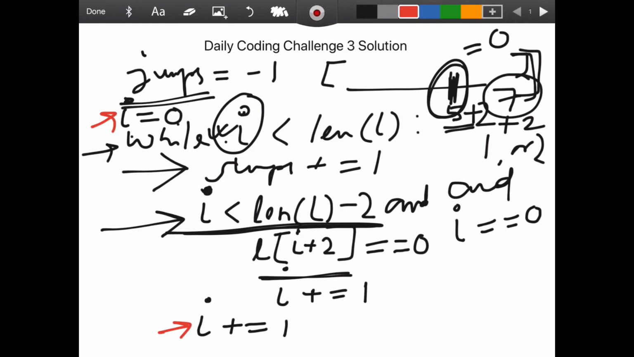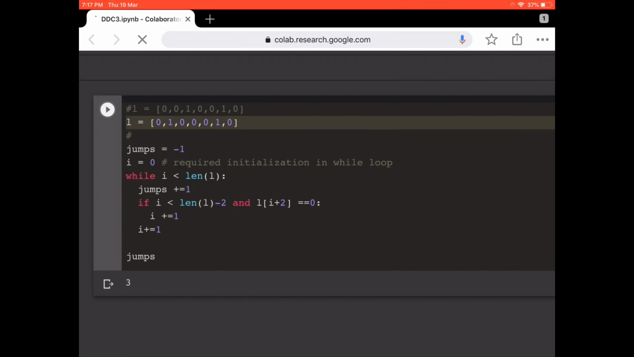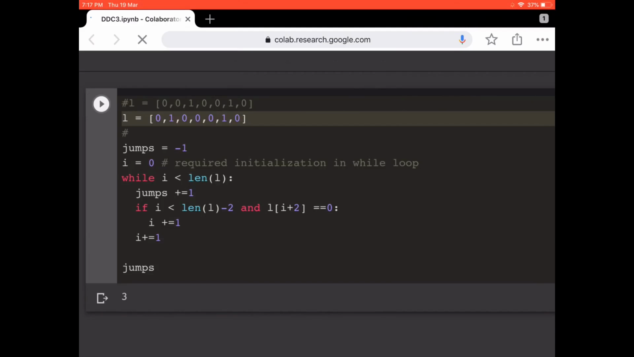Okay, so when I put this all together, I want to show you the code as well, and it's loading up. So you can see my code here, and you can see that my jumps is equal to -1, I is equal to 0 is required for initialization in a while loop, and the remaining logic I have already explained. And when you run it, it will give you 3, because 3 is the minimum number of steps that you can take in order to move from the first index position to the last index position.